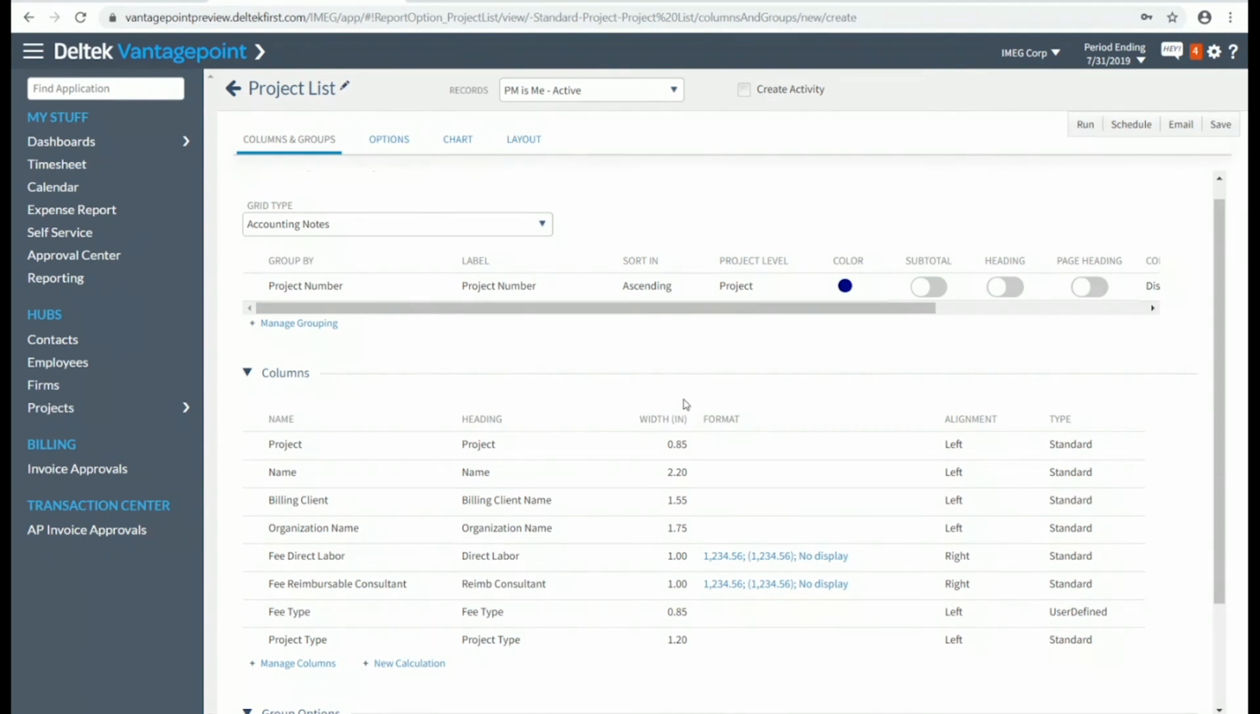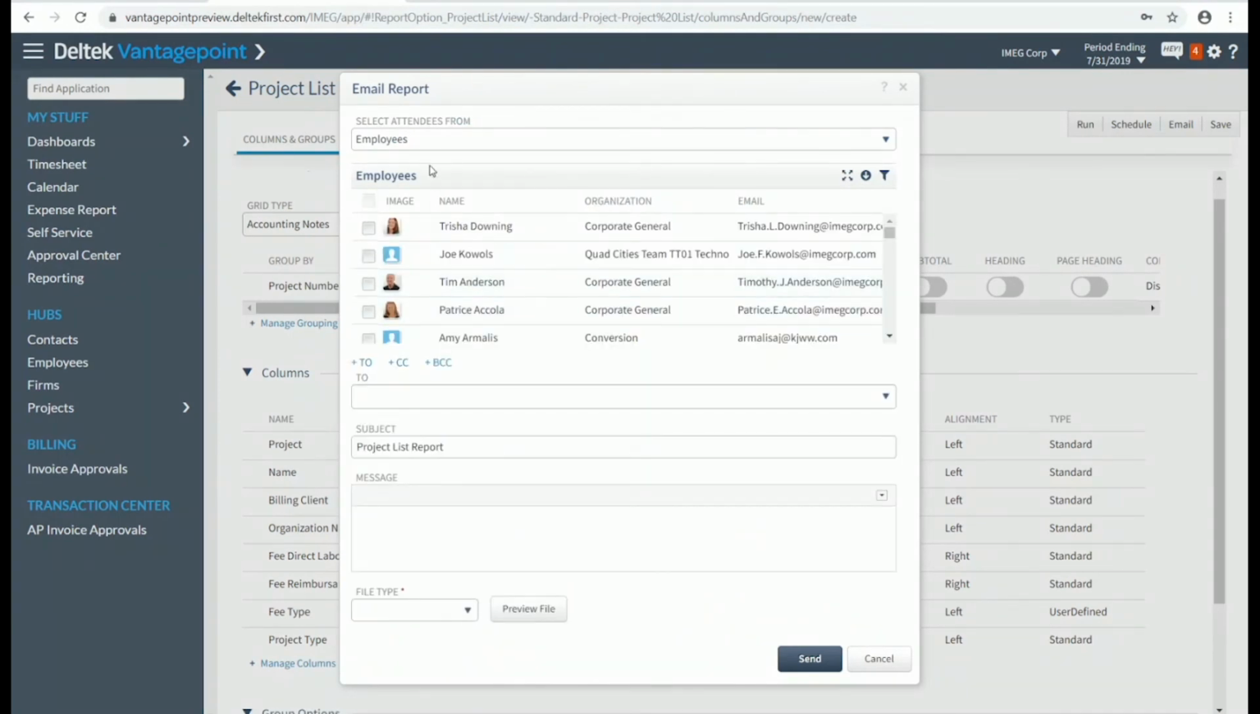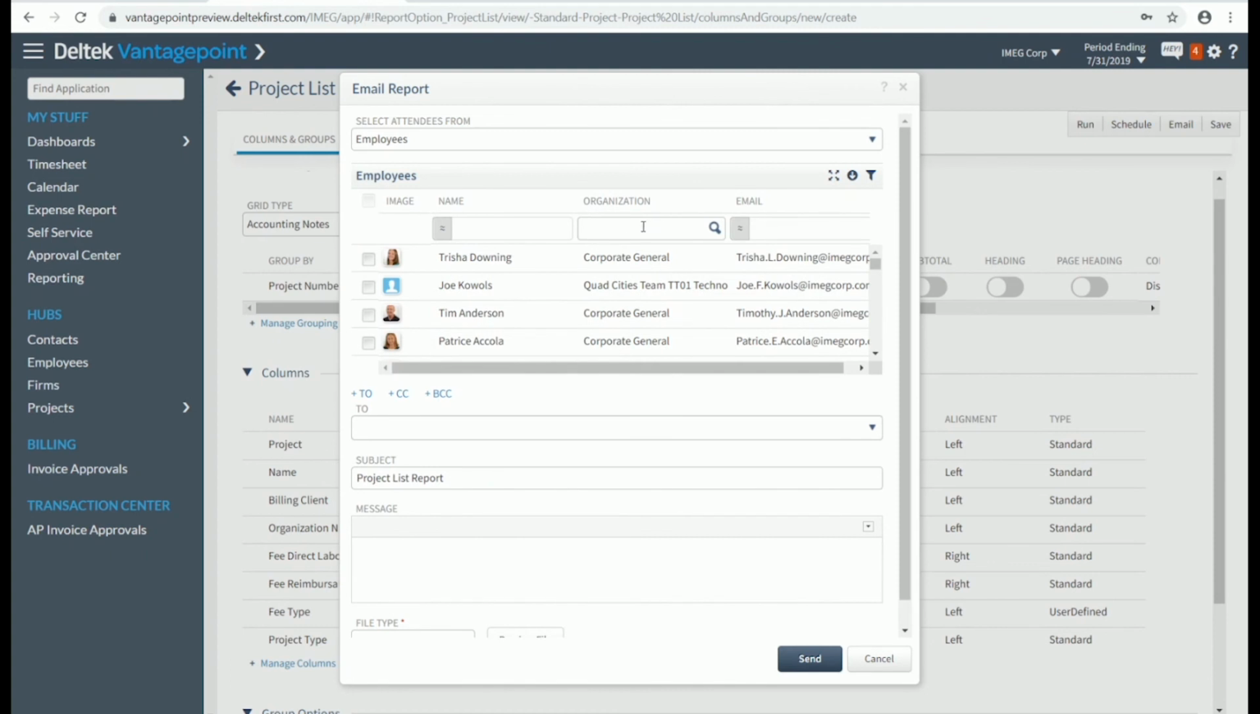Oh, yes, sorry, we got another question. Yes, you can schedule to email to other employees. That's how I do all of my monthly, weekly, whatever emails, yes. And actually, let's pull that up. In the email dialog box, you actually have a listing of all the employees. You could actually start typing in the to box. You can also use the filter to filter down even by organization or by name.